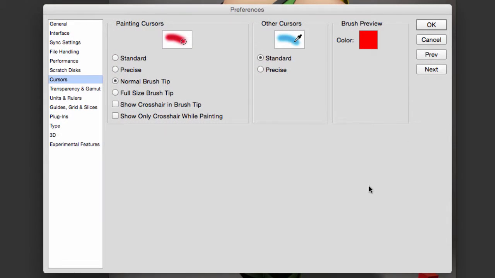cursors. Now this is very important. Usually I have normal brush tip selected because I want to see the shape of my brush. And under other cursors, I have precise selected. As you remember early on in the video, when I was able to enlarge and shrink and soften and harden the edge of my brush, how the brush color was red, this is where you select the color. Okay, so let's talk about normal brush tip versus precise.